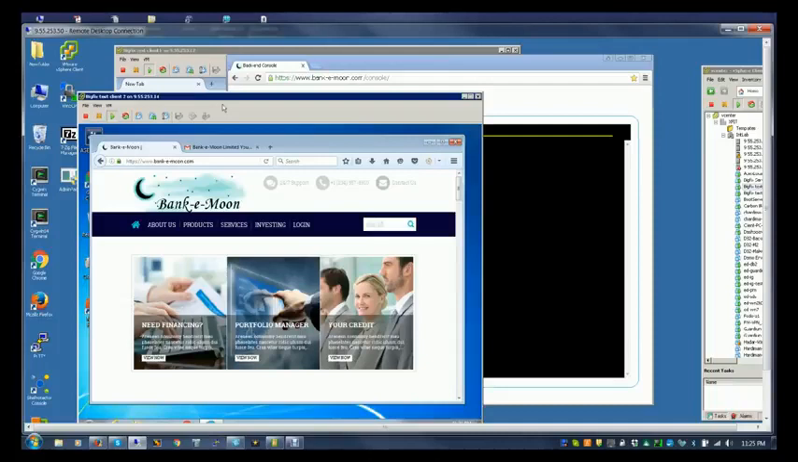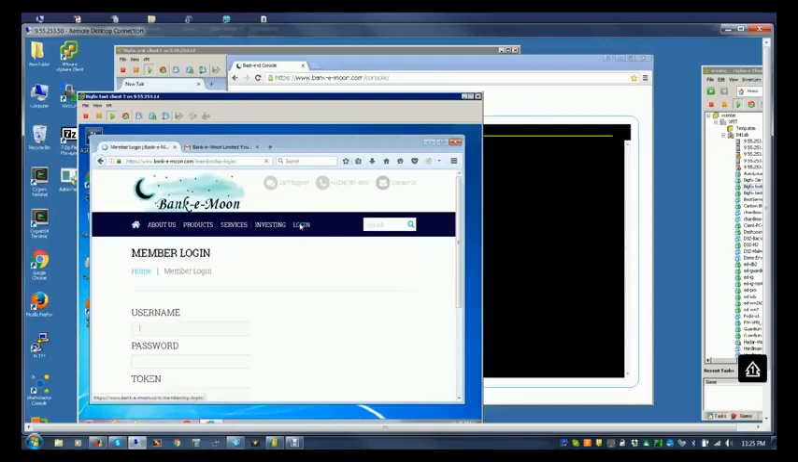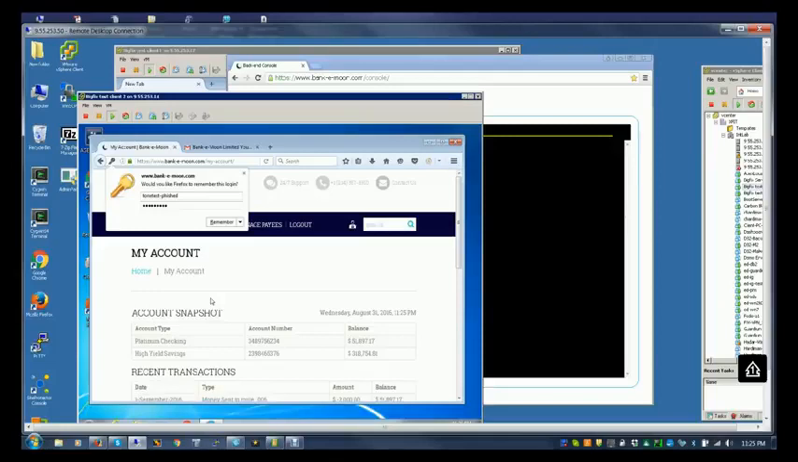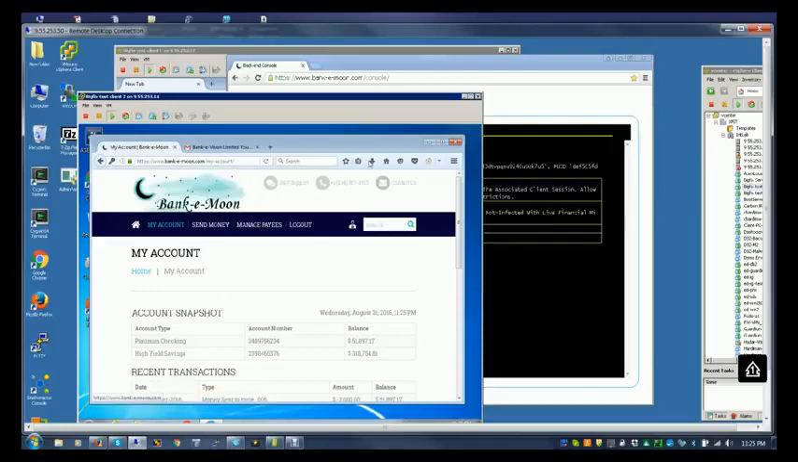So right here in front of us, we have the victim's browser. What we'll do is log in. From here, let's put in the username and password. And as we are in, quick, fast, and easy.